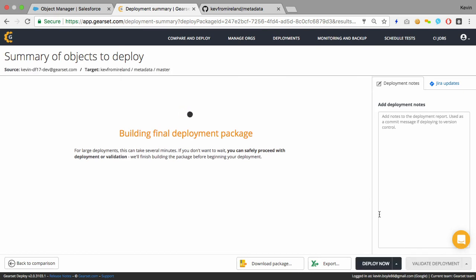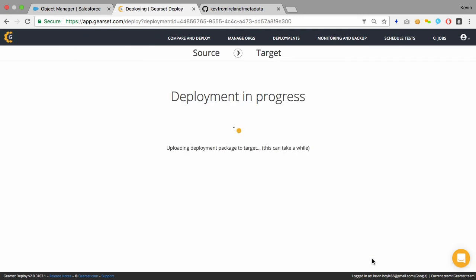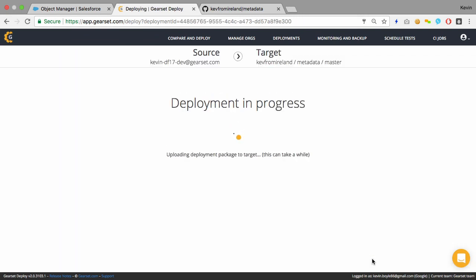So we're going to build up that final deployment package. We'll see what gets included. And then I will give a commit message. So this is my initial seed of the metadata. Rather than wait for it to finish, I'll just press deploy. And now Gearset's going to go ahead, build up that deployment package, and in a second or two, it will actually push it off to Git.